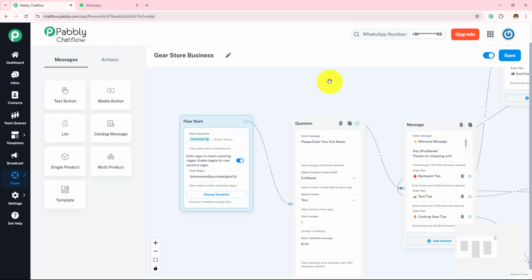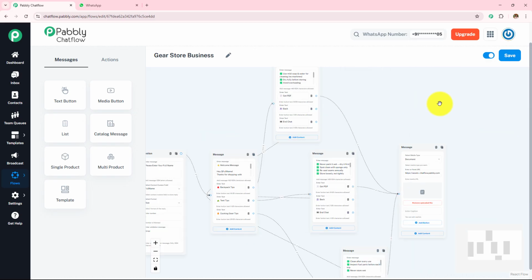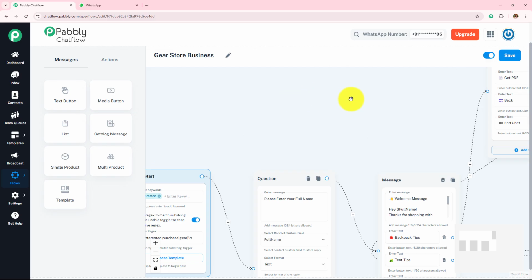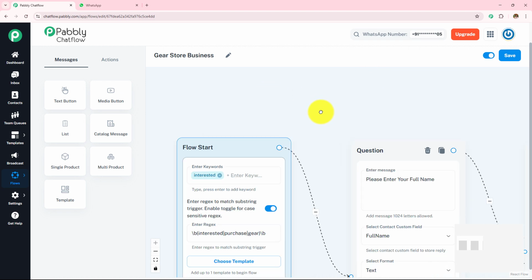In this video, we are going to learn how to create a WhatsApp chatbot for your gear store business campaign. For this, I have created a WhatsApp chatbot with the help of Pabbly Chatflow, and now we are going to test this chatbot once whether it is working fine or not. For that, I will be sending a message to this from my WhatsApp, and if I start receiving the replies in return, then this means this WhatsApp chatbot is working fine.